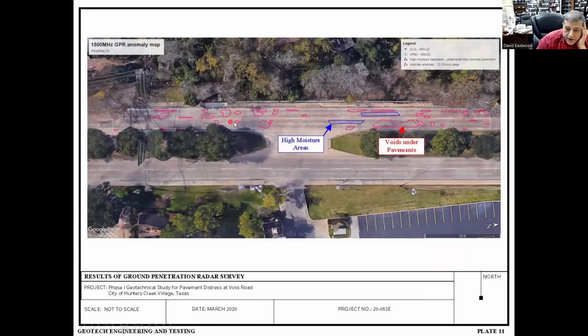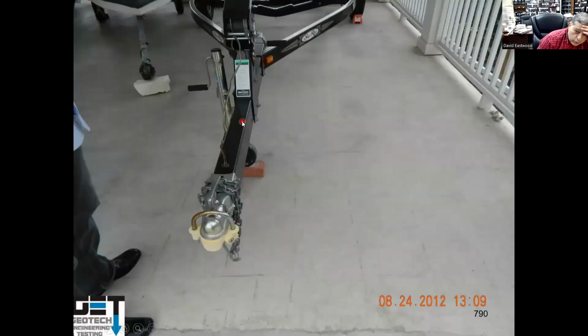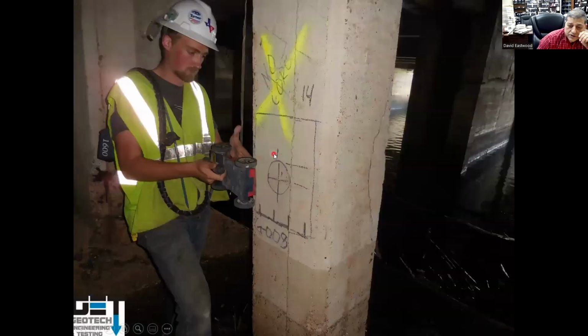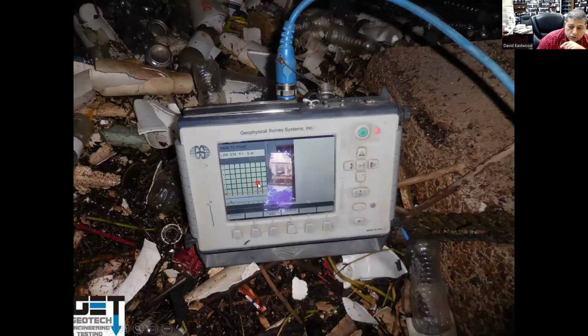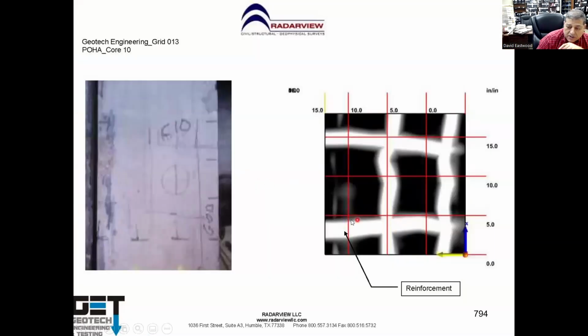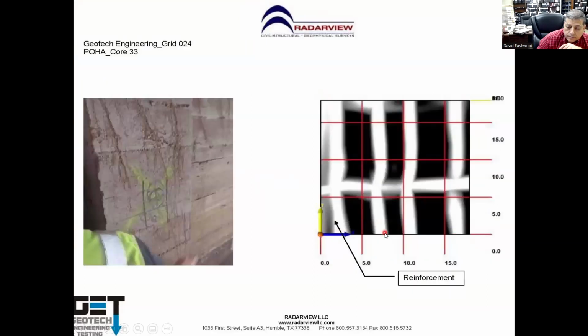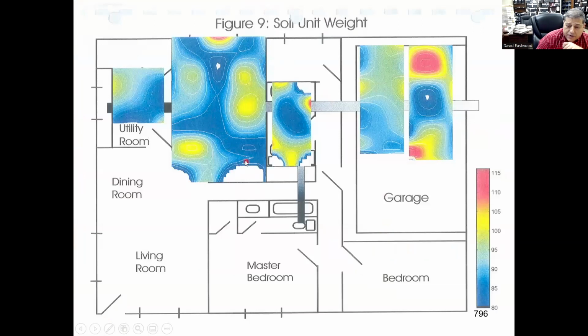Find areas of high moisture and voids. The pink areas are the voids. The blue areas are high moisture areas. When you do GPR, you can find where the steel is in the concrete. You can actually run it through it and find on the screen where the steel is, the sizing and spacing. If you run it on a slab, you can tell the high soil unit weights. The high unit weight of the soil is 115 here, the low soil unit weight is 80. That means the soil is poorly compacted here underneath your slab. You can pick that up using GPR.